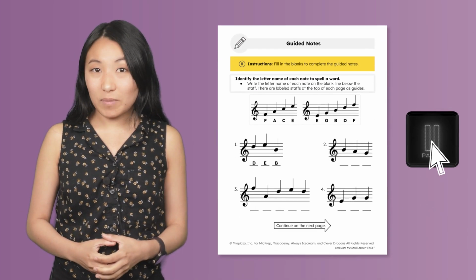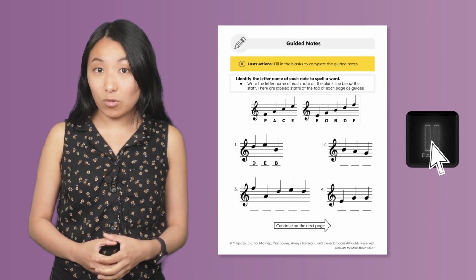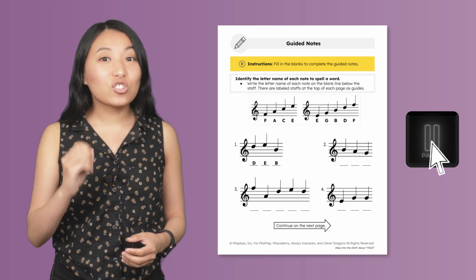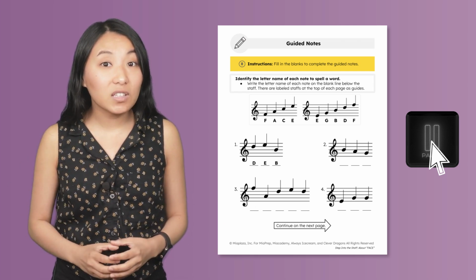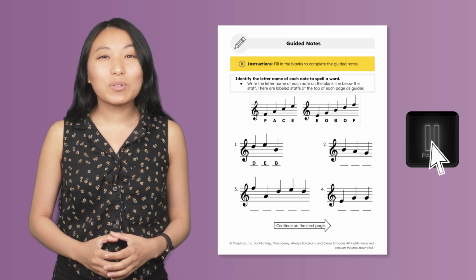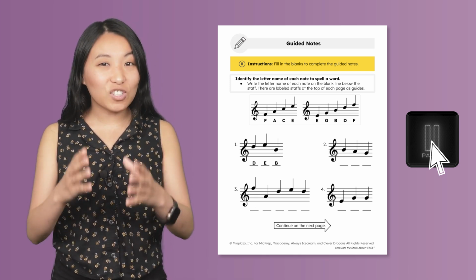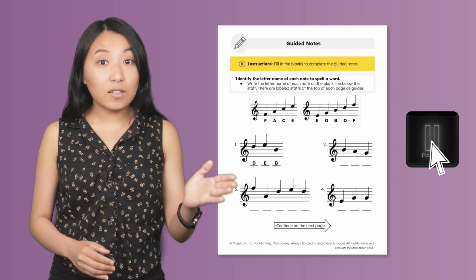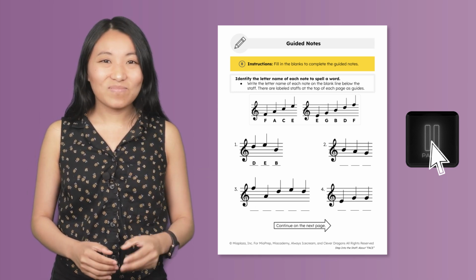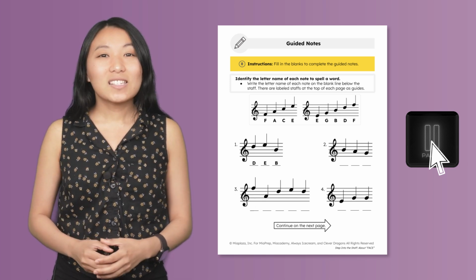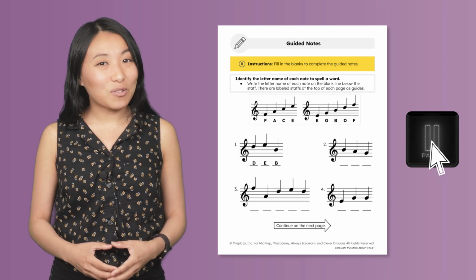Before we start the story, complete the second part of your guided notes where you will find all of the missing words. Write each note's letter name on the line below the staff to spell the words. There are labeled staffs at the top of the page that you can use as a guide. Just do your best. If you need to skip any of the words, that's okay. I'll give you the answers as we go through the story. Pause the video now to complete this page and come back when you're ready.